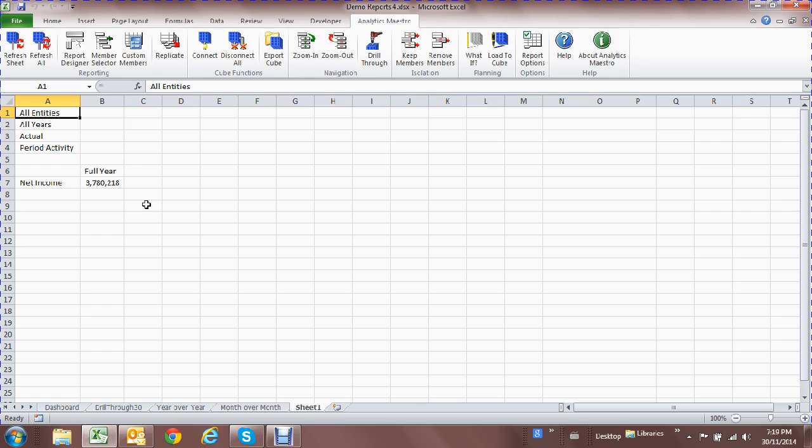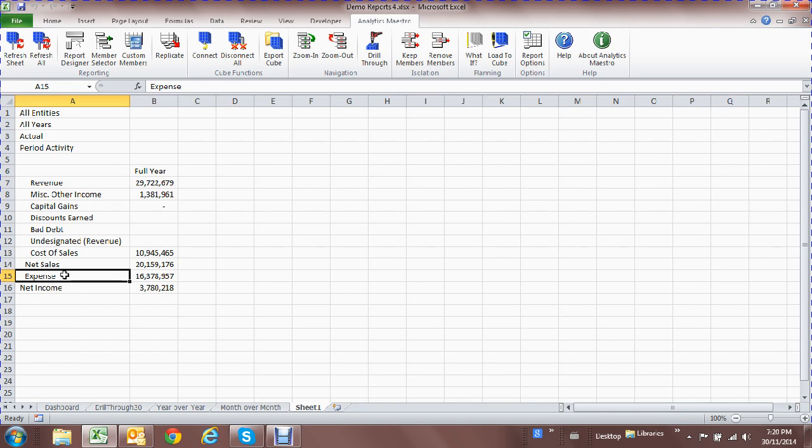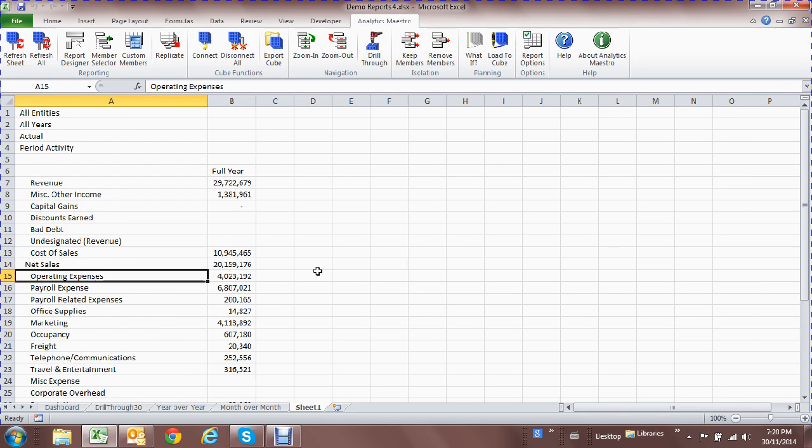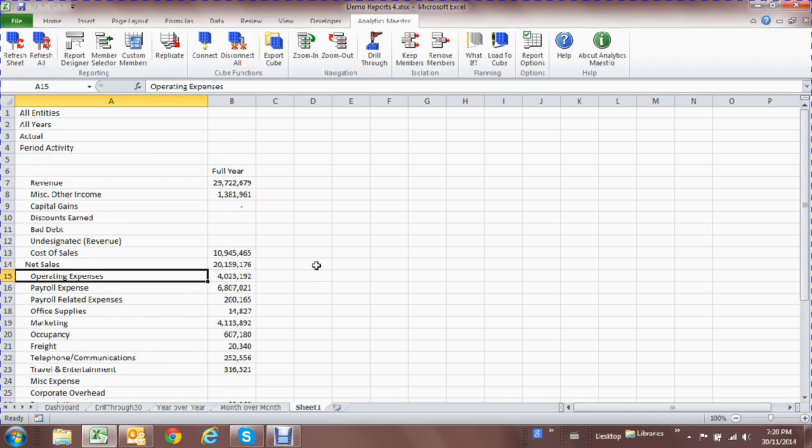The next thing I want to look at is drill downs. So whether I'm on a row or a column, a drill down allows me to look at lower levels of detail. So if I'm on net income and I double click to drill down, I get the details that make up my net income. Similarly, I can drill down on my net sales or my expenses. And I instantly get what is more of a presentation style report.